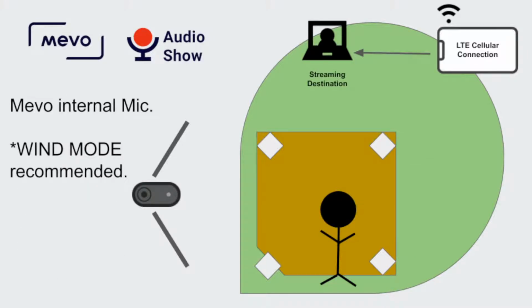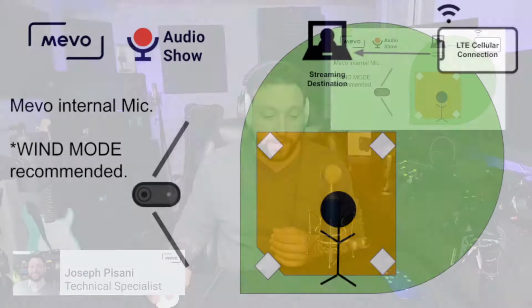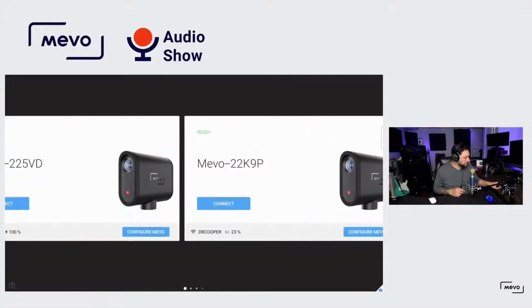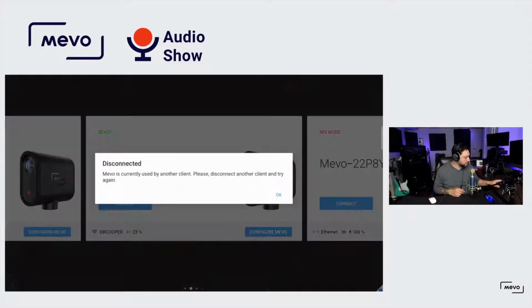And if you don't want to do separate audio, if you just want to use the Mevo internal audio, you can absolutely do that. I would recommend starting with wind mode if it's a really windy day. If it's a calm day, I would maybe say just stick with the general mode. So I could show you that as well. So let's hop into our Mevo app again. And there we go. And let's connect to this guy.